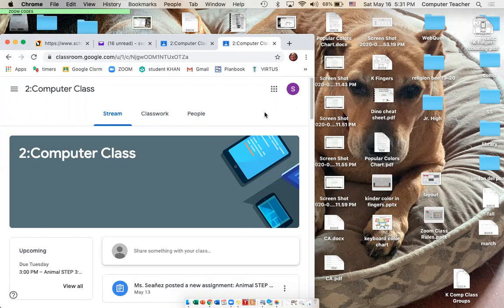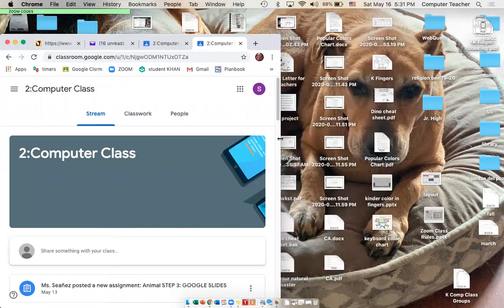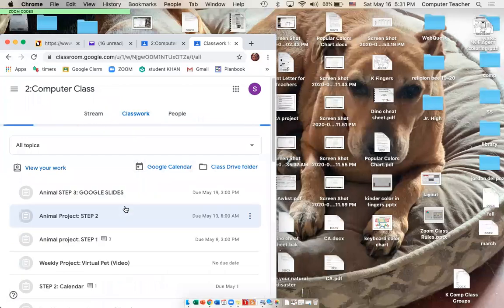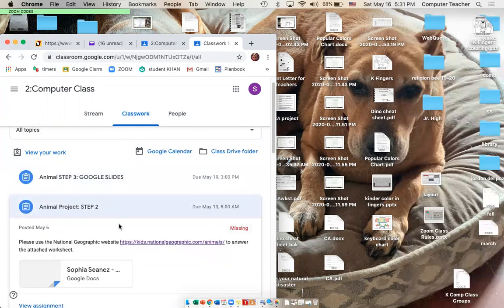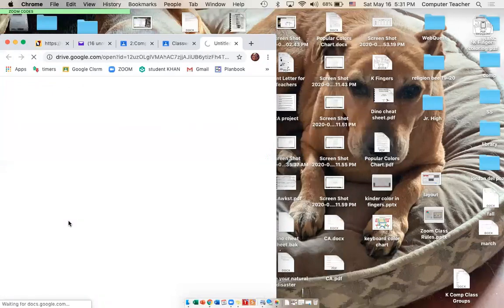For this first part, what I'm going to suggest is that on your computer, you do half of the screen with step number 2, which were the questions and the answers. So here I'm on step 2, or I go under classwork, go to step 2. I'm going to pull up my paper and just click on it like that.